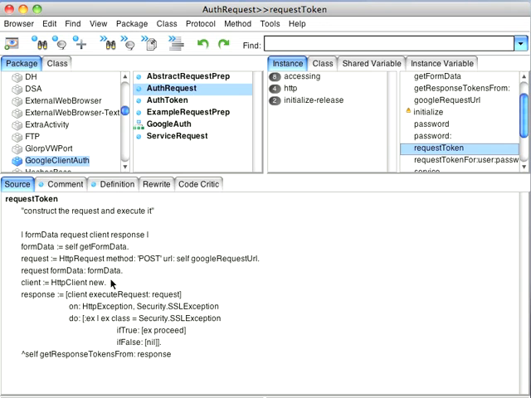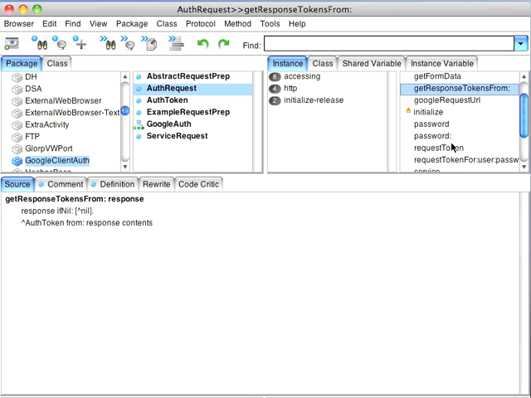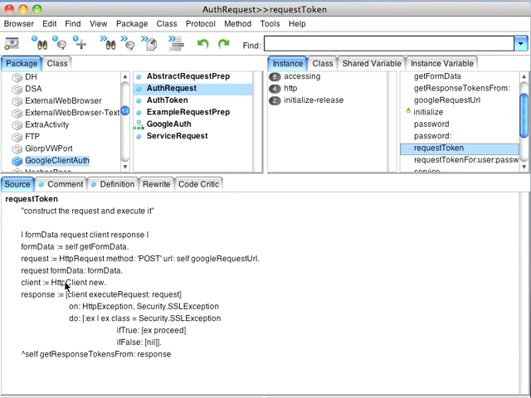And to do that, I did something pretty simple. Get form data. I'm using the web support package. It's a prereq for this thing. And I just hand it a collection of associations, and it'll put that in an URL encoded form for me, so I don't need to worry about that. And now all I need to do is come in here to this request token method again, set up the client, I have my request object, and then I execute it.